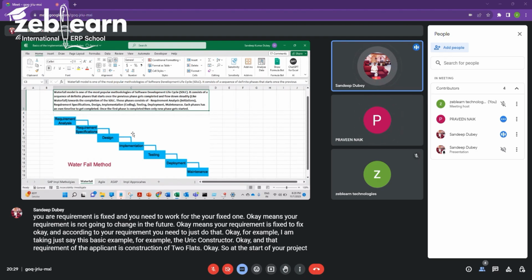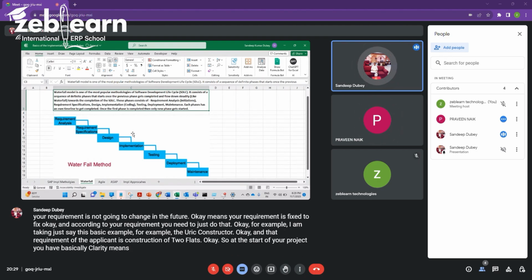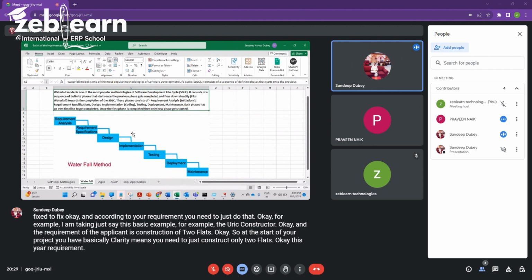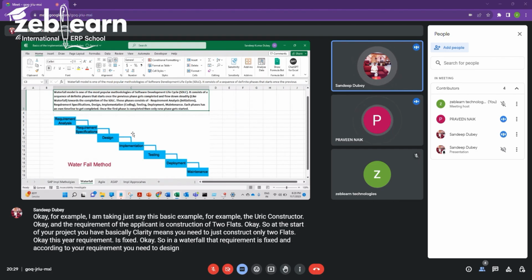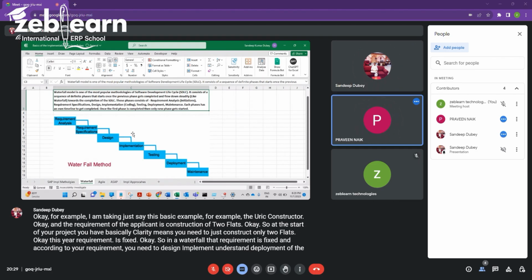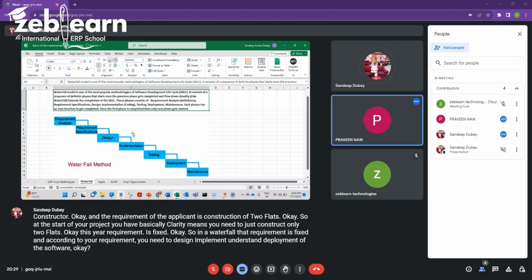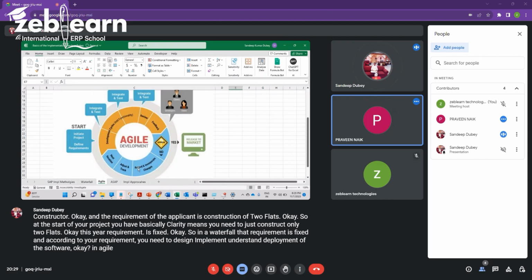So basically you have clarity and already know that you need to construct only two flats. Now we have officially received the confirmation from our purchasing department as well. In waterfall, the requirement is fixed, and according to your requirement you need to purchase, design, implement, test, and deploy the software. Once the order gets completed, that is, once the production gets completed, that is waterfall.